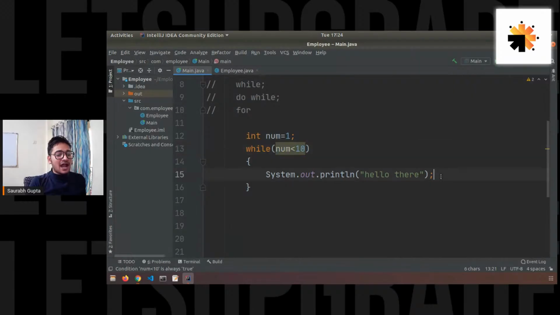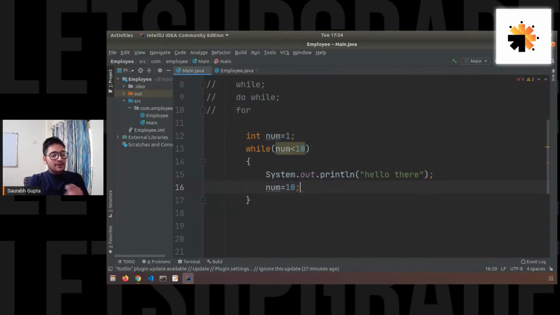So now in this case, I have to make num 10. So what I'll do is at the end, I'll just make num equals 10. Now let's see what will happen here. What will happen? Please, everyone just see. I'm explaining in some kind of way that everyone can understand it.